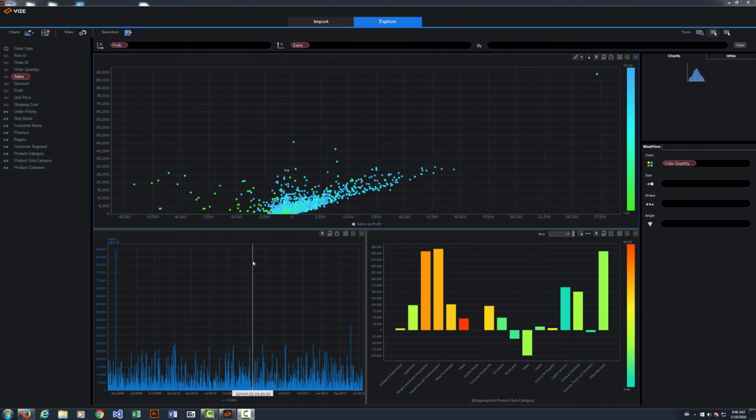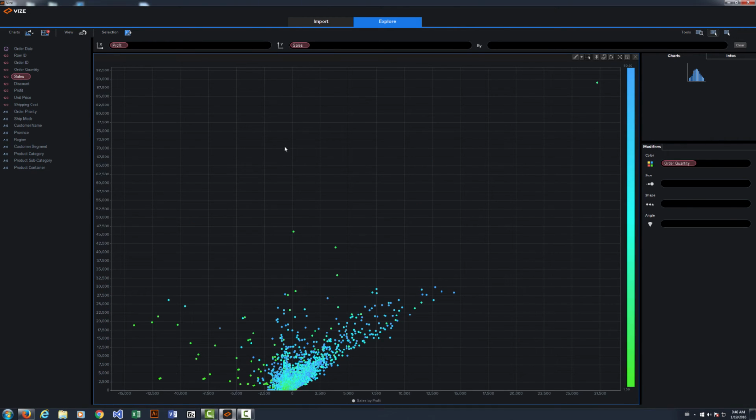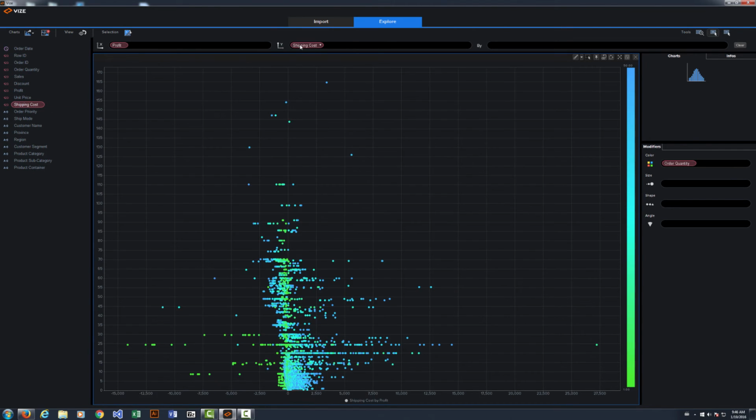Another feature that's very powerful in Vize is what we call the hot swap. To illustrate this, I'm going to expand this chart. So the idea behind the hot swap is that when you have a chart like this and say that you want to change the variable that's affected to the y-axis, for instance, and say that I want to put shipping costs, I just can do this and that's it. So it's very easy when you have one variable.